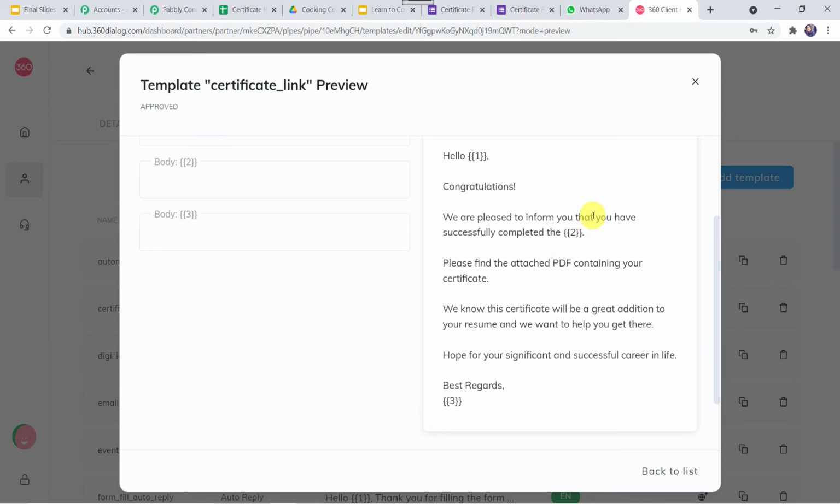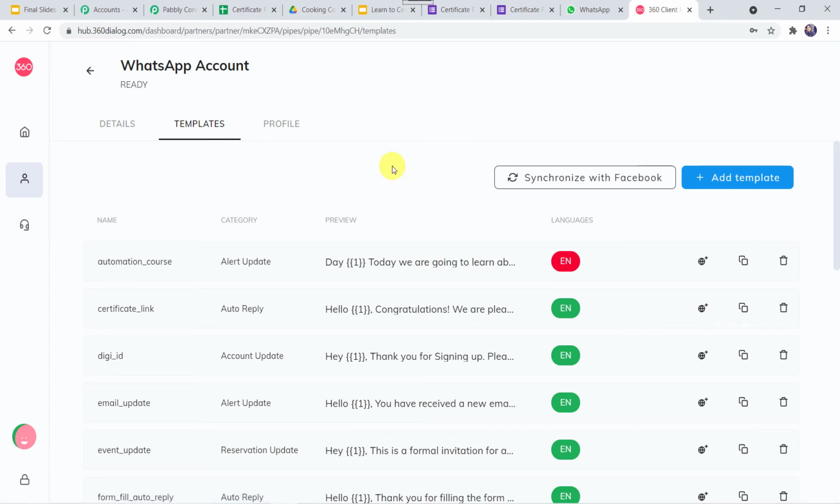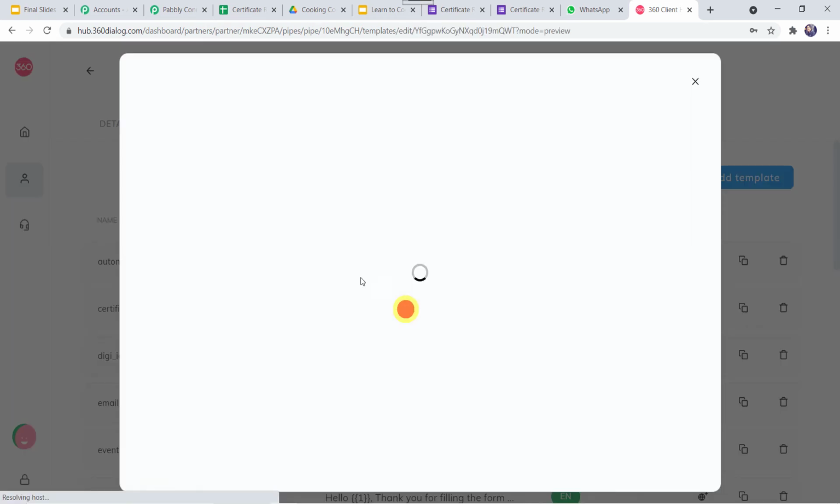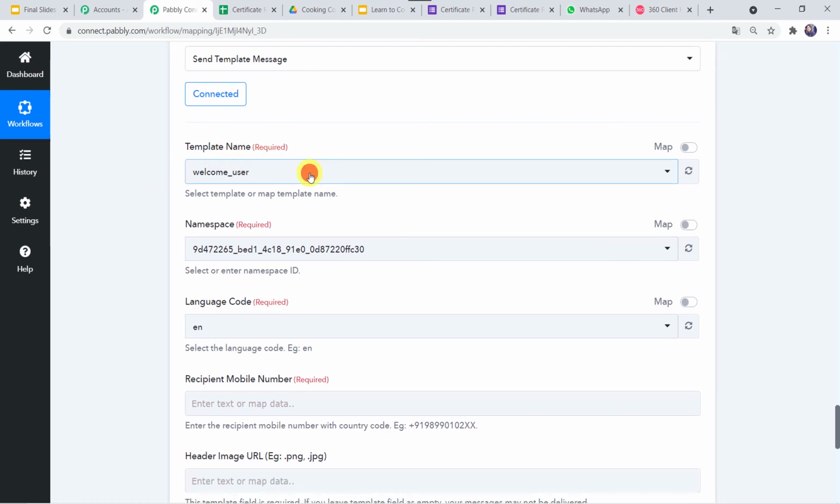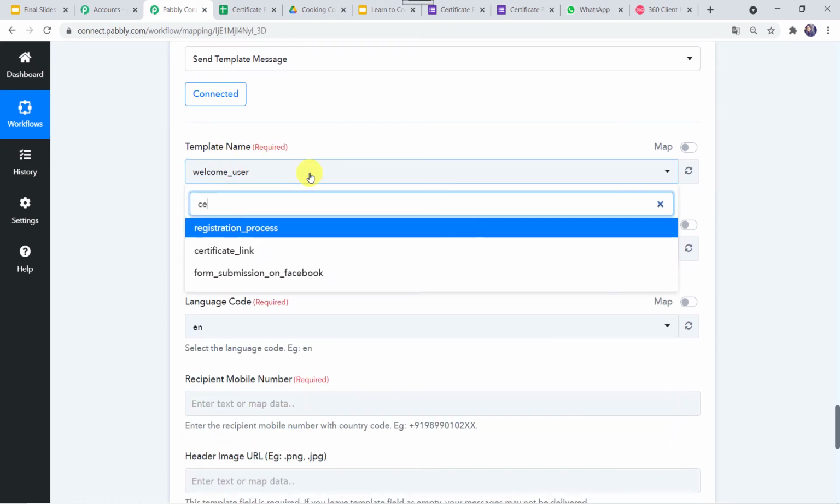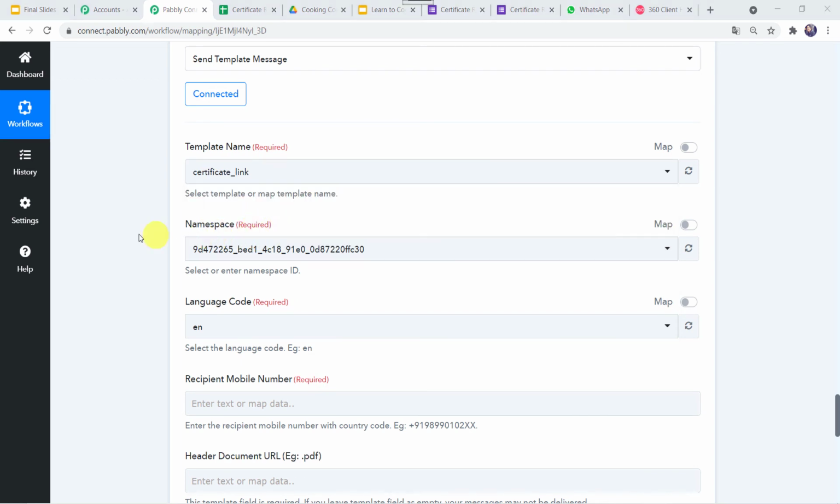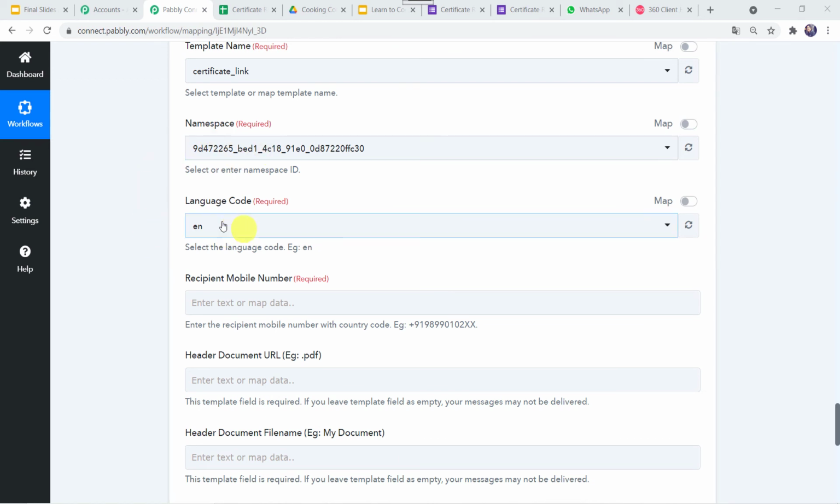Okay. Now I'll go back to my Pabbly Connect. The name of this template is certificate link. I'll close this. If you want to create a new template, by clicking on this plus sign, add template, you can create a new template. Okay, so again I'll go to Pabbly Connect and here we are going to select the template name as the same template, that is certificate link. Now it has automatically captured the namespace. We are not going to fill anything over here. Language code also it has taken as English automatically.